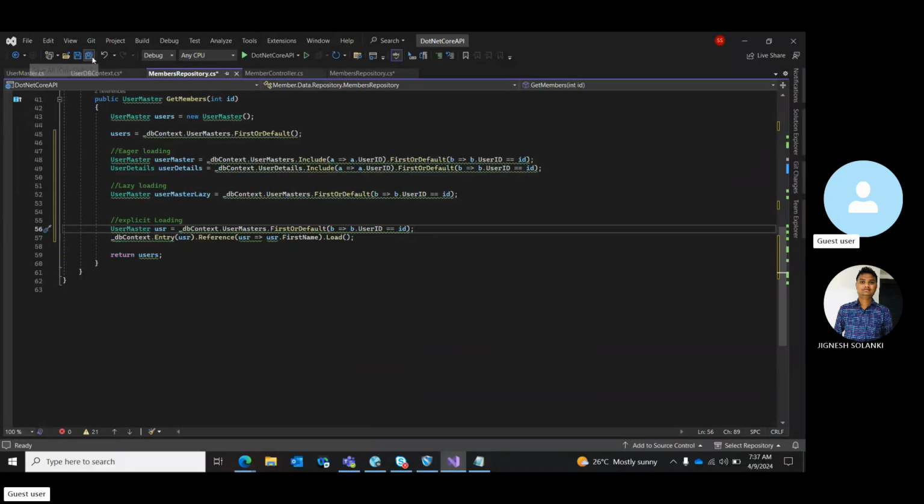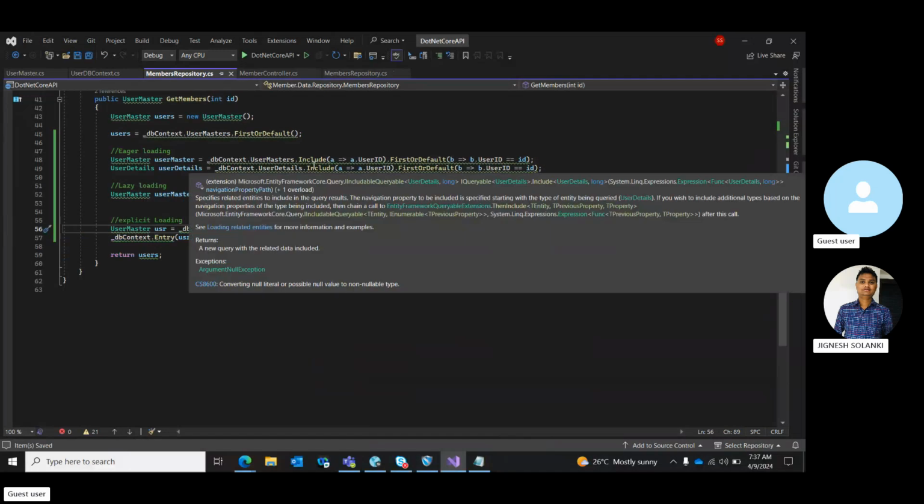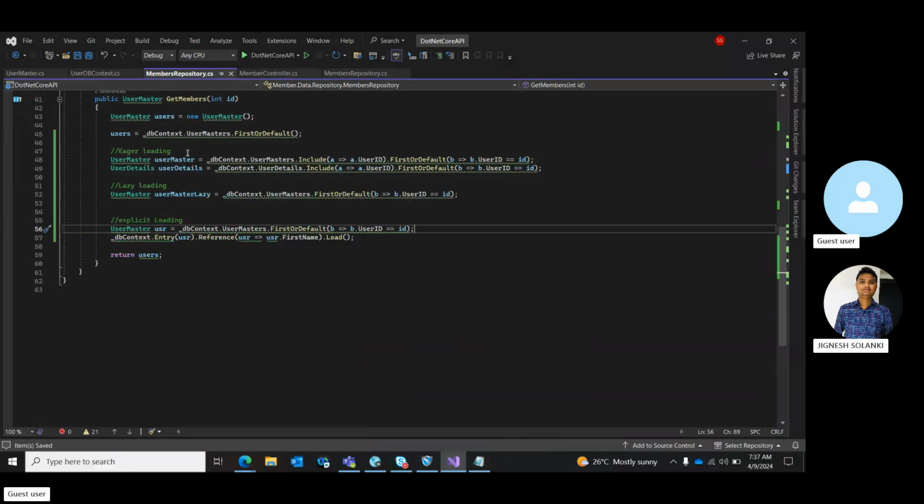Do you have any questions? No. There are three types, but lazy loading is the best type. If someone asks what is the best way to implement Entity Framework, whether using eager loading, lazy loading, or explicit loading, I would always say it will be lazy loading. Load data based on your demand.